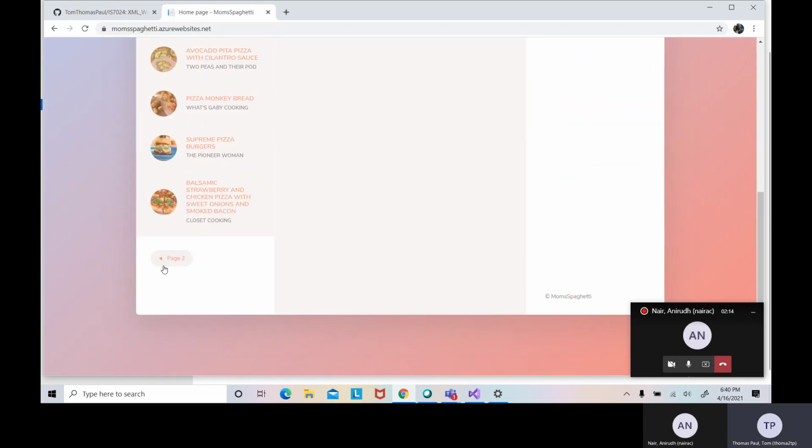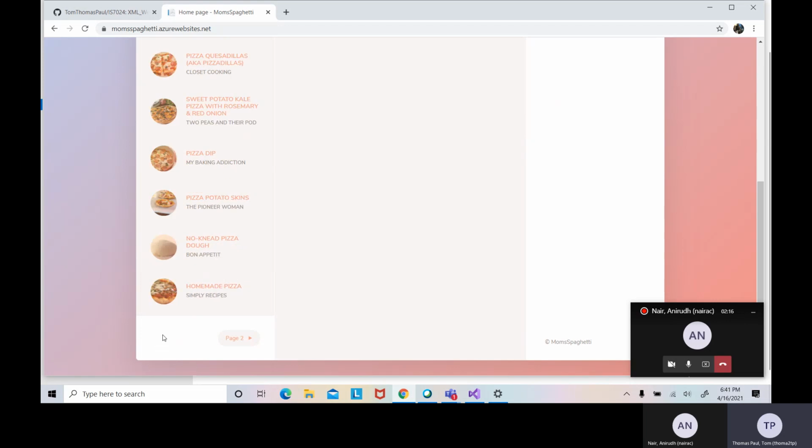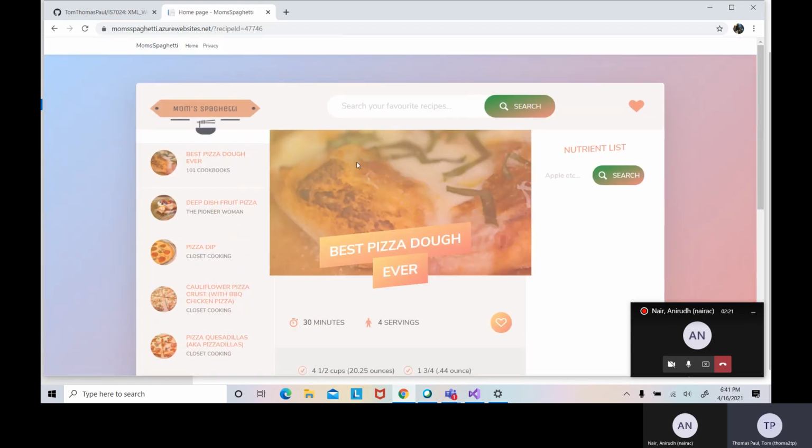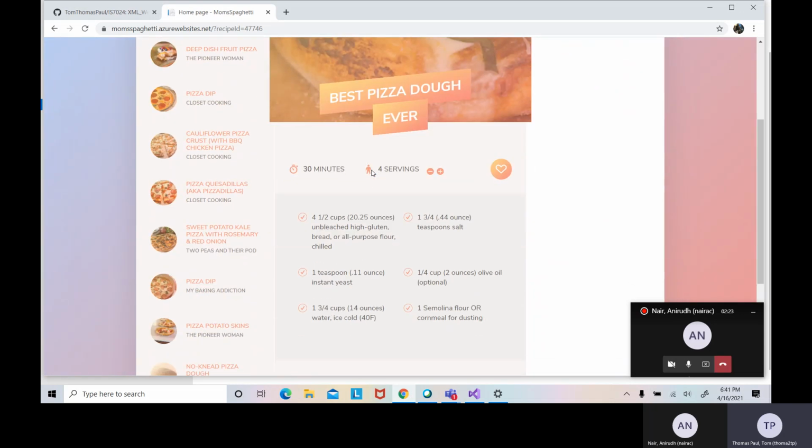Next, when we click on a particular recipe, suppose we click on this best pizza dough ever, we'll see all the ingredients related to this particular recipe. We can also see the cooking time here. The cooking time is related to the ingredients themselves. For each ingredient, we have kept 5 minutes as cooking time. Here we can see there are 6 ingredients, so we have 30 minutes of cooking time for this recipe.